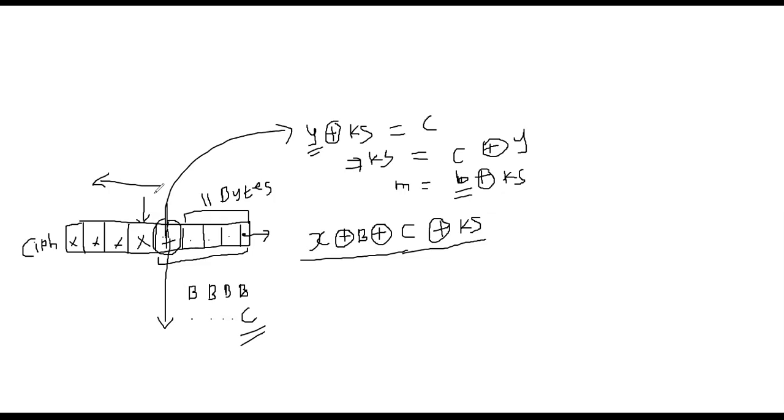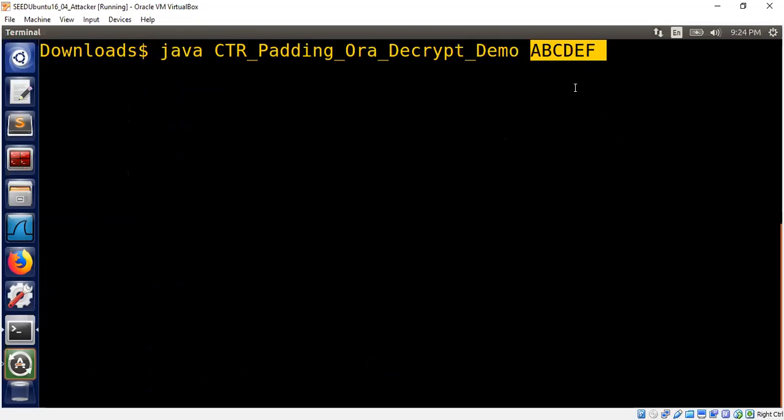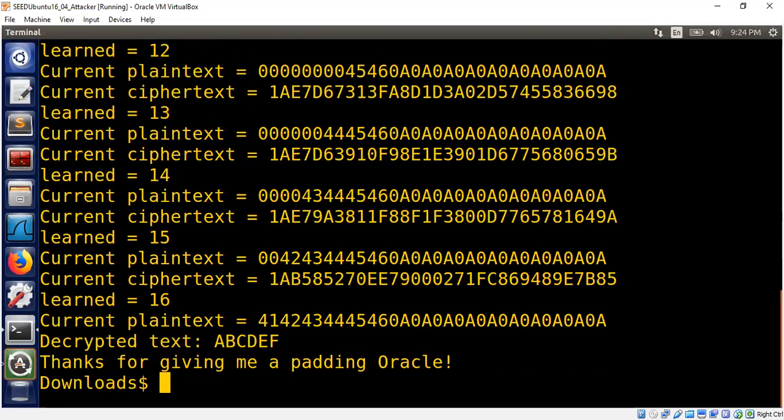I made it simple by taking only one byte of the ciphertext, just the last byte I'm decrypting. All right, let's do the demo quickly now. So let's say I have this padding oracle decrypt demo. I'm initializing it, and the plaintext is of course not known to the attacker. He will get the ciphertext corresponding to A, B, C, D, E, F. Let's see whether he can learn A, B, C, D, E, F. Okay, let's see. Yep, he learned A, B, C, D, E, F. How did he do that?